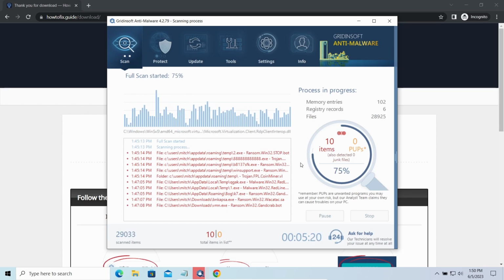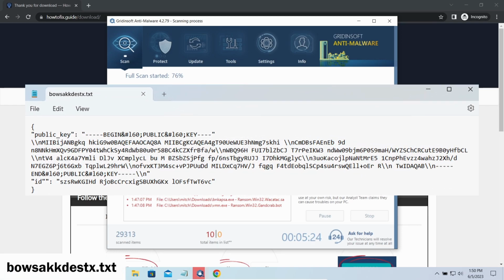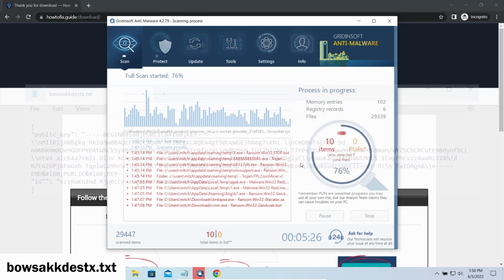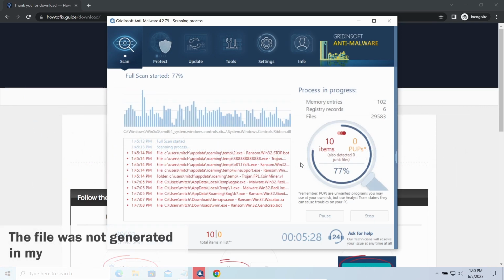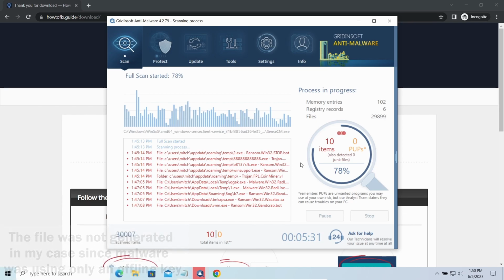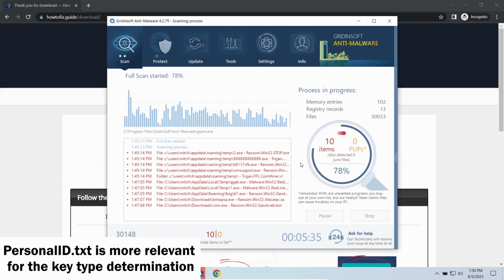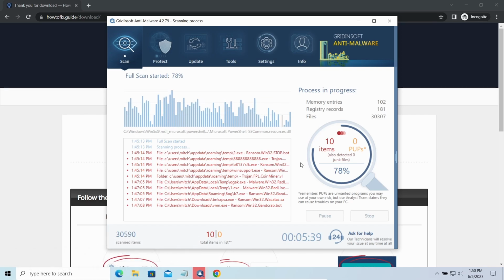The other sign of online key usage is the presence of this strangely named txt file in the same folder. This file keeps a public key used during the creation of an online key, though it may sometimes be created but not used because of network errors. To be sure about the type of the used key, it is better to look at the personal ID.txt file. The difference between online and offline encryption keys directly influences your chances of success in file decryption.